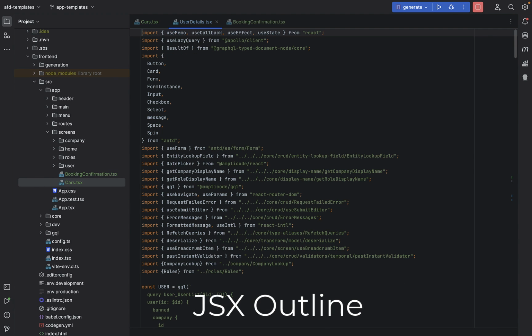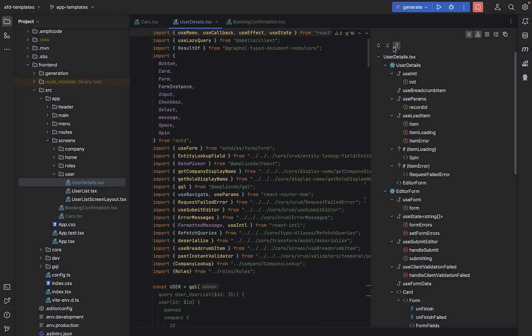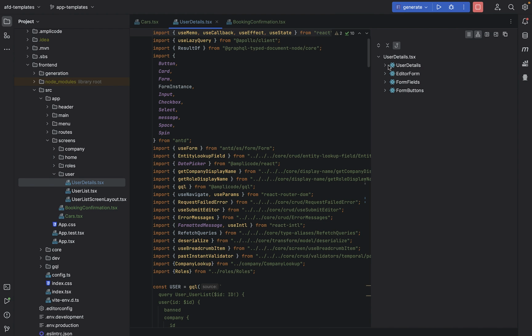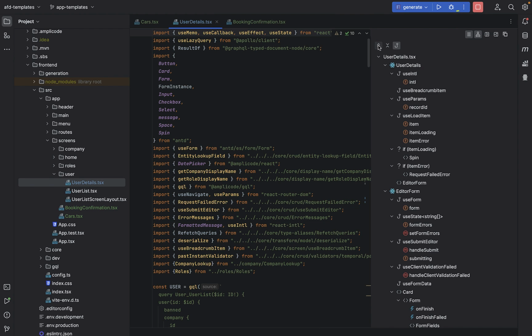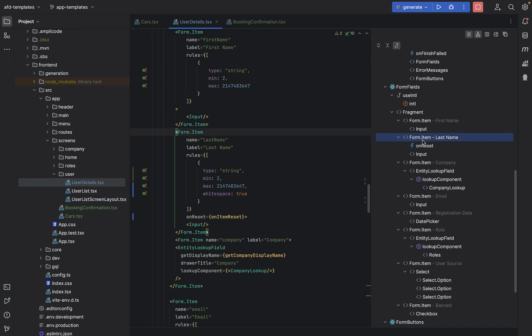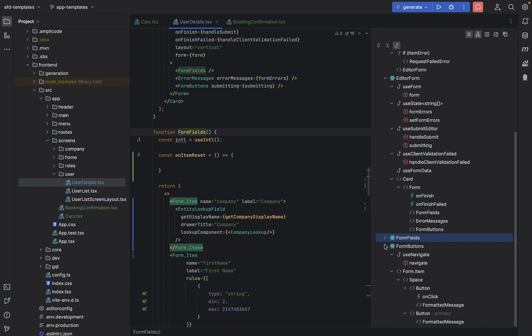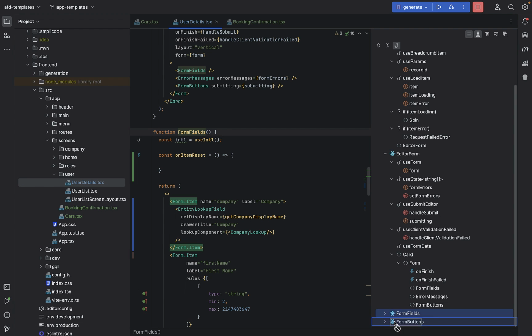Let's talk about JSX Outline. It's a visual tool React Body provides to understand the structure of files containing React components. You can open it using the icon in the code editor. It displays React components inside the file, as well as JSX structure, React hooks and handlers. It lets you reorder elements in JSX markup, also reorder components inside the file.